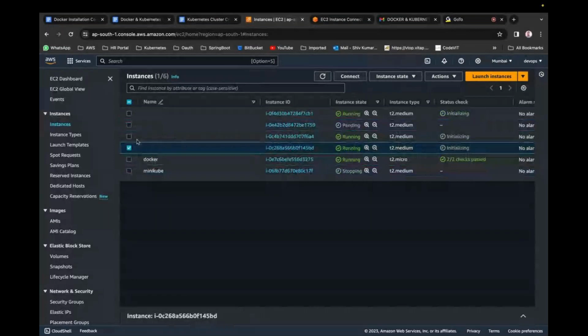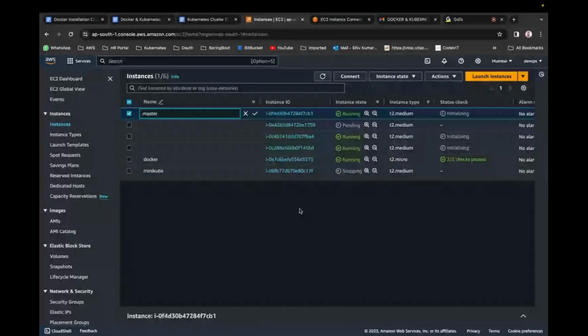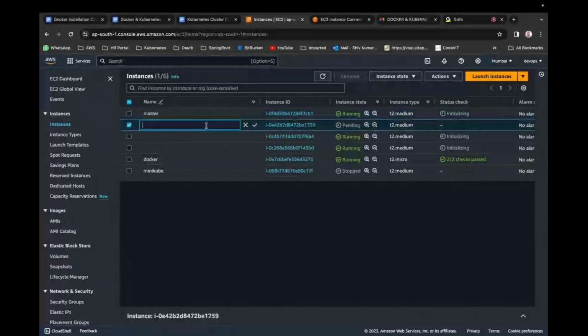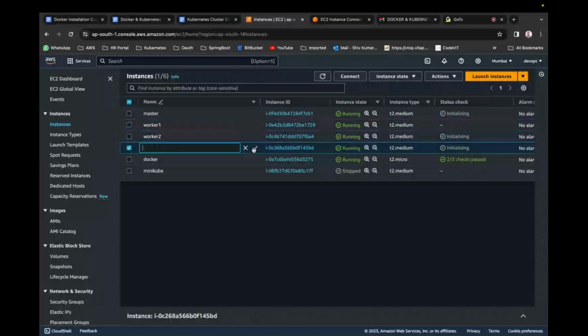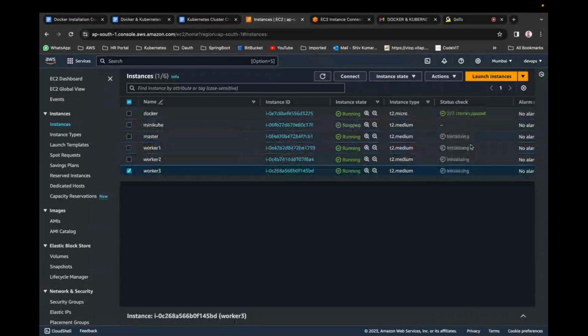Let me put names for them. Master node. Worker 1, worker 2, and worker 3. Now let them initialize. It's initializing.